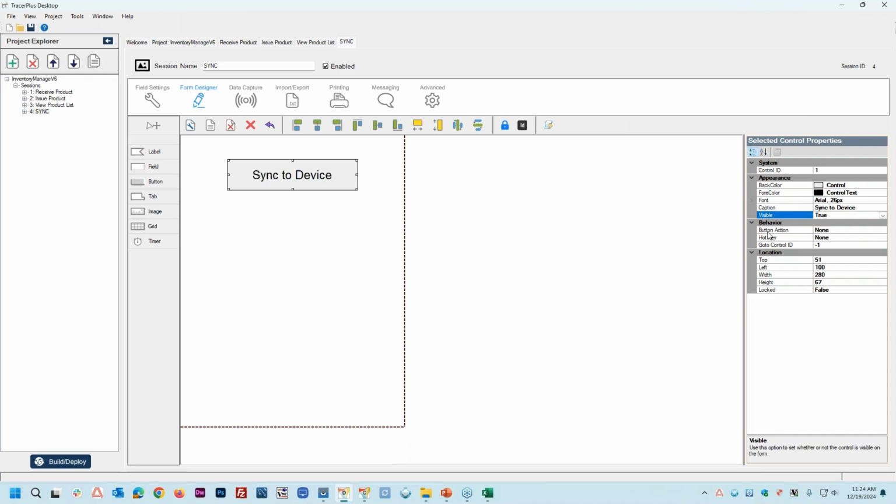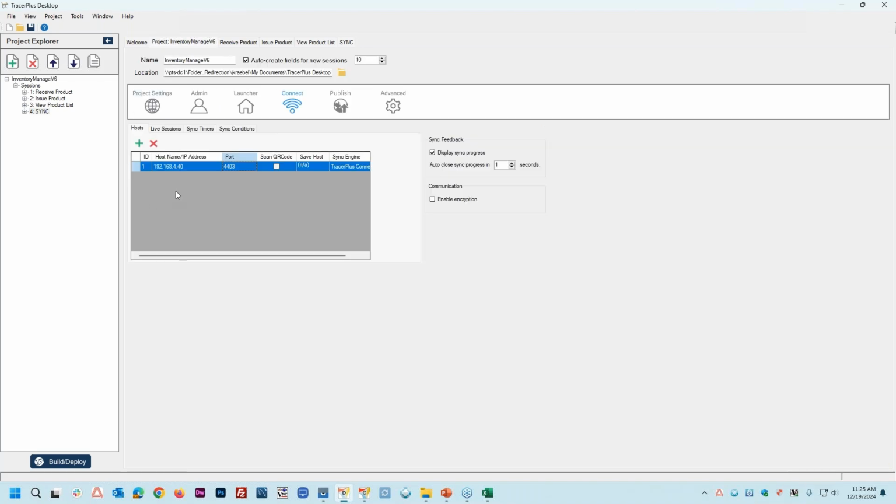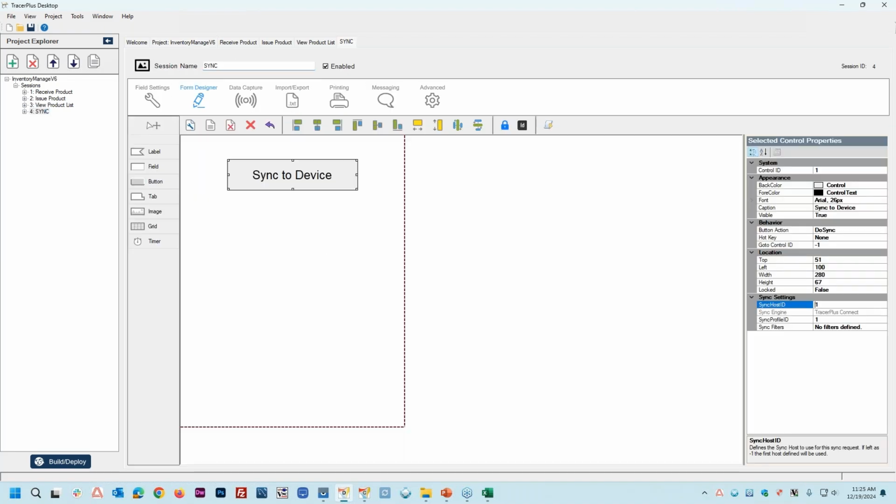Now we want to set this to a button action of do sync. That's over here in the right-hand properties. Come over to the button action and look for the do sync button. So here's do sync. Once we select that, you'll notice that you have a couple of sync settings at the bottom. We have the sync host ID and then the sync profile ID. The host ID is what we defined here as our host. You could have multiple hosts if you're syncing to different machines. In this case, we have just the one, so we have host ID 1. That is already set to 1.